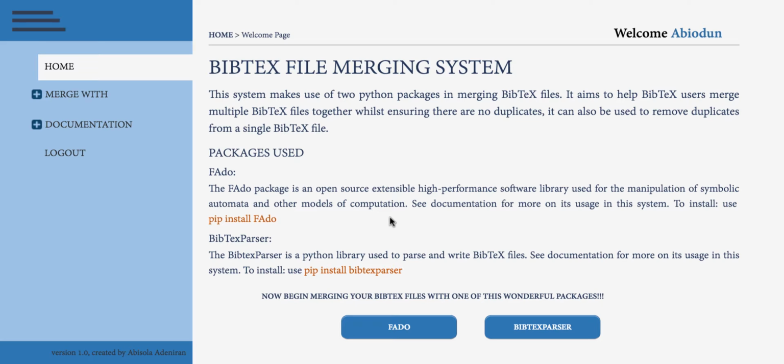So we've created a restriction here to allow just 50 kilobytes of uploaded file for the Fado file, but the BibTeX parser accepts any size. But to use the Fado package, you have to be 50 kilobytes or less. That way the system is not taking your time, as well as running the server down. So I'm going to go ahead and begin merging a file, but before I do that, I'm going to also show you the documentation page.